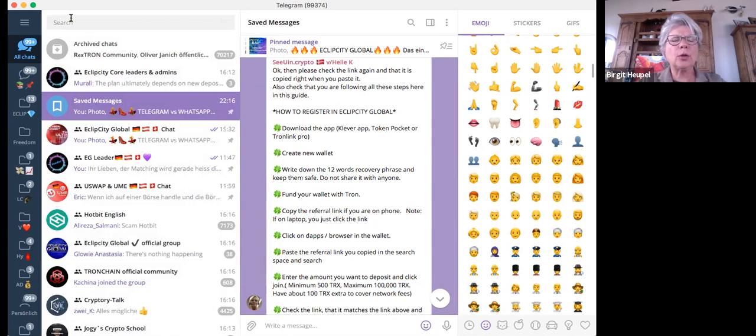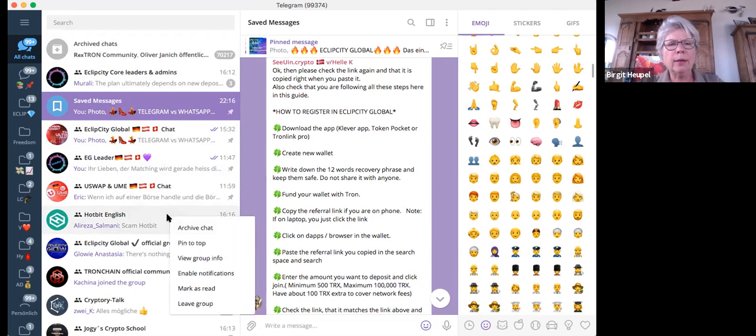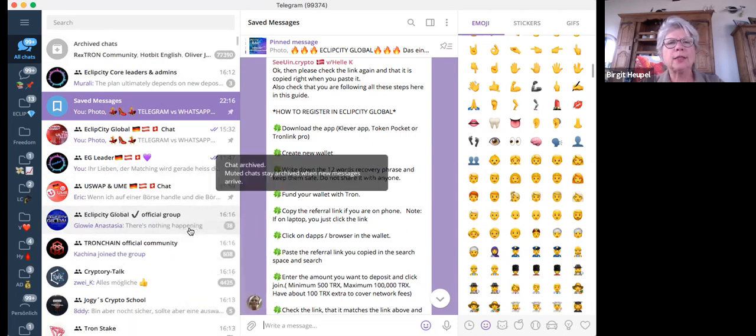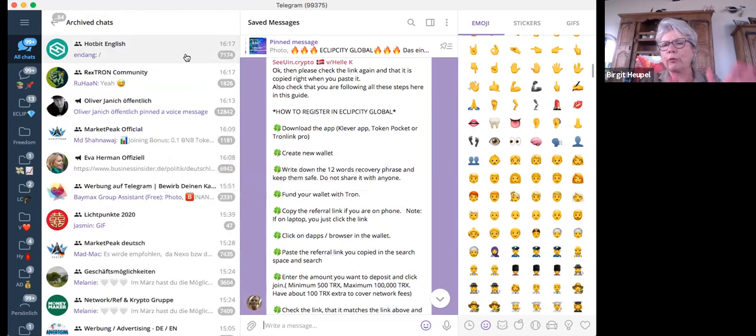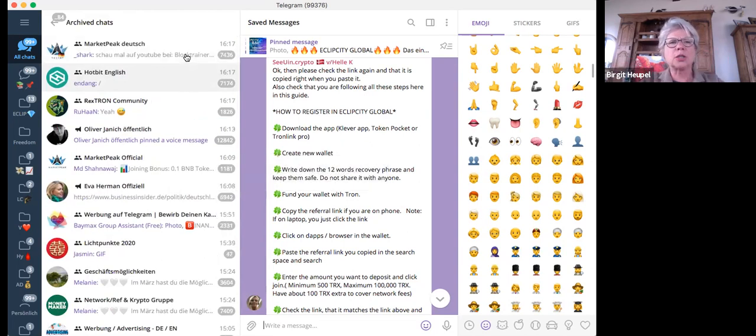If you have chats you don't use so much, or you don't want to see them in front and there are a lot of messages, I always put them in archived messages. So for example, I go here, archive chat, and for example, the Hotbit I don't use, I say archive chat, and then I can go here, and now it is here.